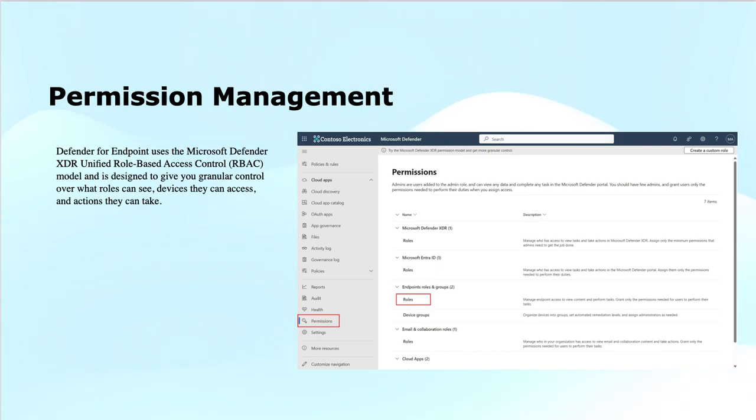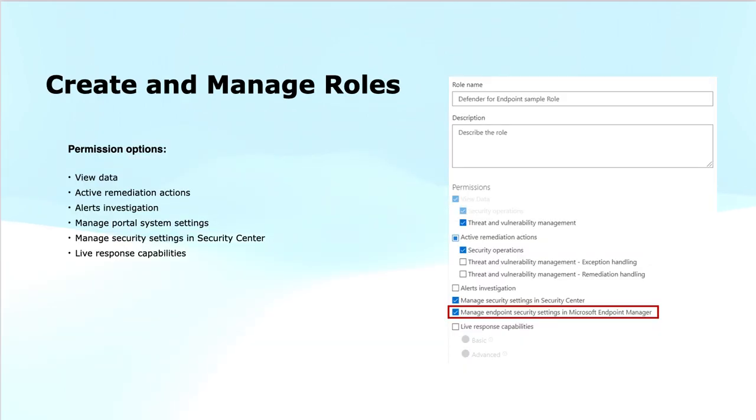Next, we will see some of the permissions that are available. The permissions we have are for viewing the data, which grants access to view the alerts, device information, and security data, but does not allow modifications or remediation actions. Whereas the other role that we have is active remediation action, that allows the users to perform direct remediation actions on the devices, like the isolation of a device, quarantining the files, or running the antivirus scan.